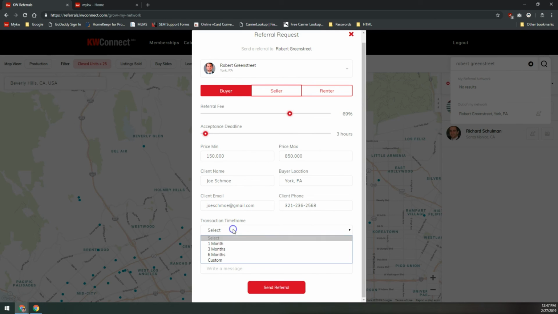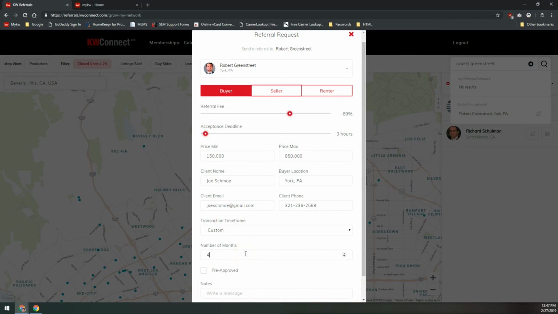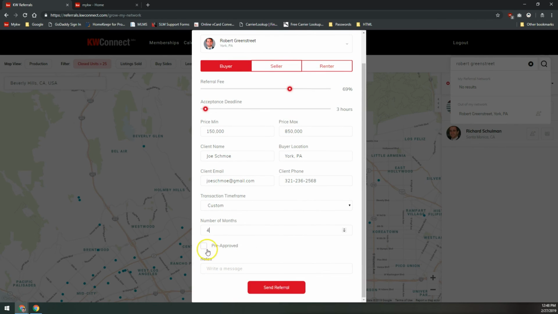It checks that. And then how soon is this person looking to buy or sell or rent? 1 month, 3 months, 6 months, or a custom range, which you can make 4 months if you want. And then if it's a buyer, is this person pre-approved for a mortgage? I'm going to check that box that says yes. And then you do have to include a note. This is not optional, it's required.